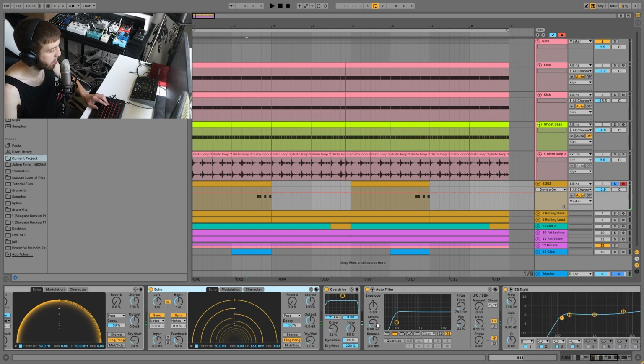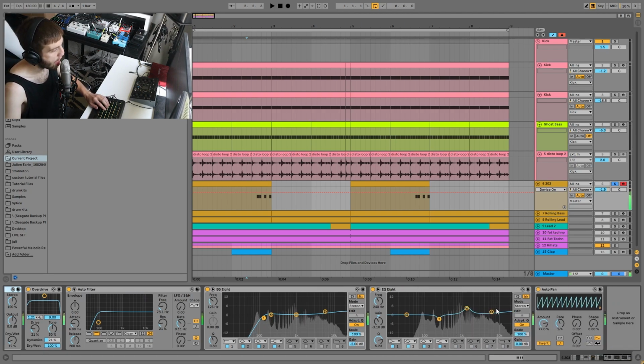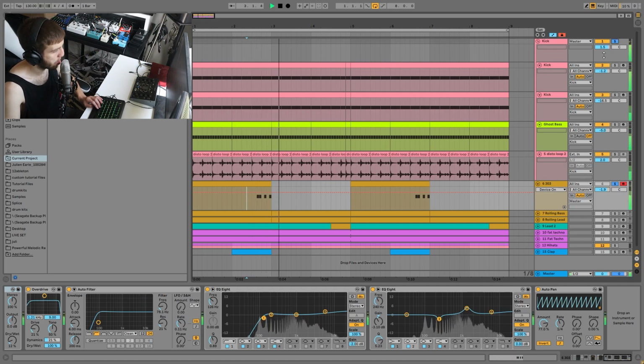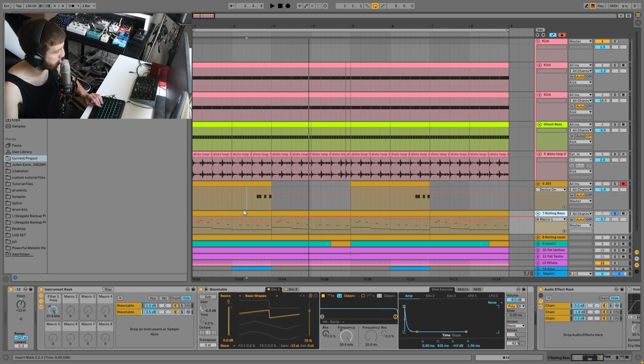One of them is adding 8th note delay. And then we just have a high pass filter, a bit more filtering, and then I have this auto pan to make it sound like it's sidechained to the kick. Then we have the rolling bass.